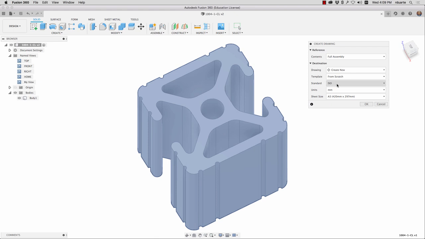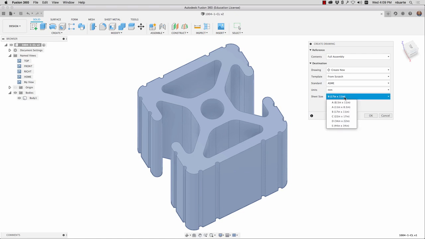Under standard, you can either choose ISO or ASME, and what that does is change the available sheet sizes. In ISO, it shows only metric sheet sizes. In ASME, it shows ones with inches. The units can be either, so you can still choose millimeters or inches, no matter which standard you've chosen. The only consideration for us is whether it's landscape or portrait. I'll choose whatever is appropriate for the part that I'm drawing. So I'm going to just hit OK.